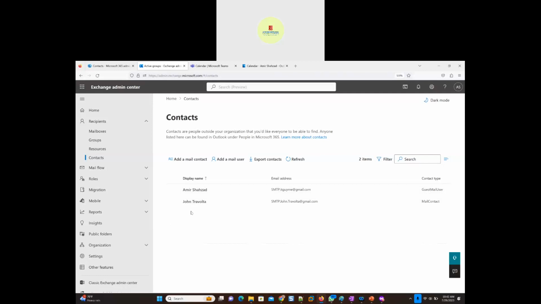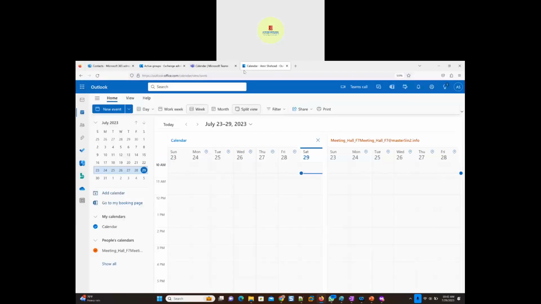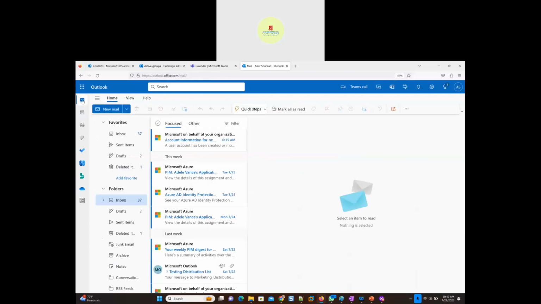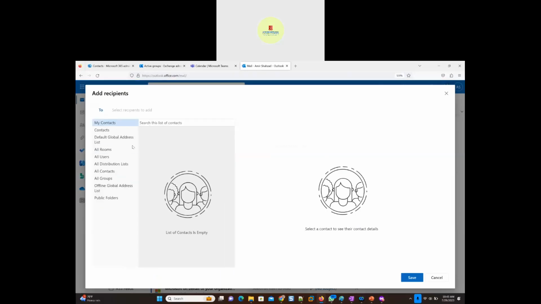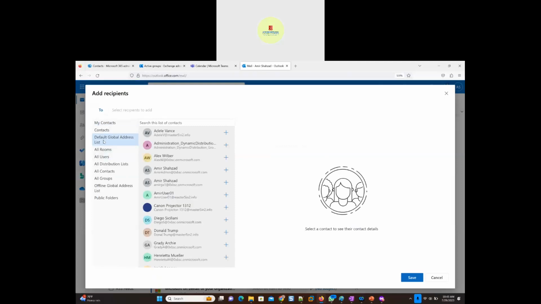So we can just go to Outlook here, somebody's Outlook, and we're going to the email area here, and then we're going for new email. Suppose we want to talk to this contractor, we're going to click To, and Contacts, default global address list, and so John's name should appear. Yeah, there you go.